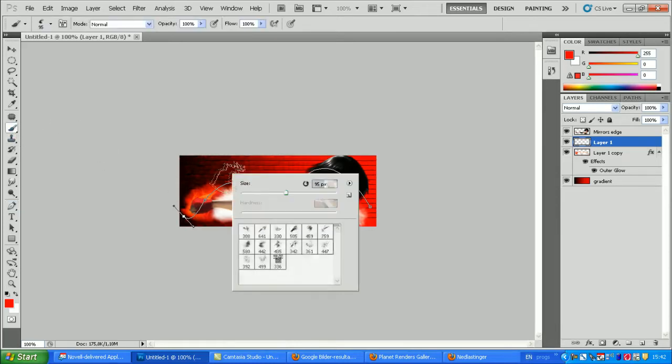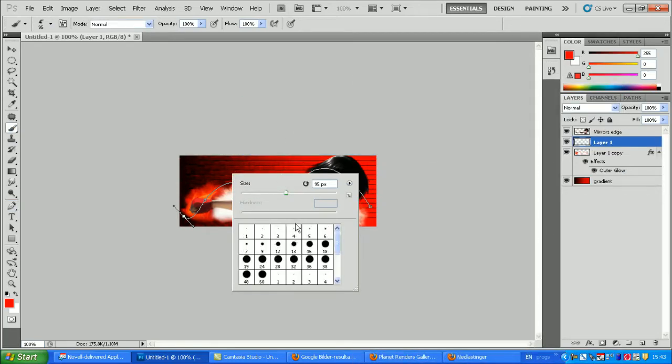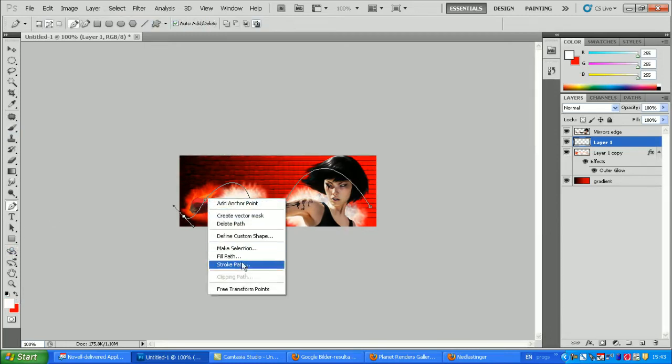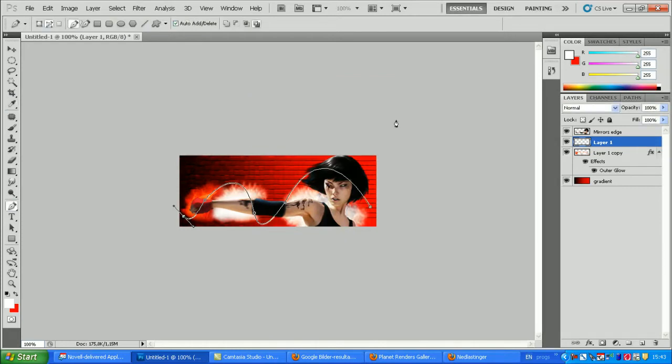So select a brush and go to the basic brushes. Select like a 3 or 4. Yeah, 3 looks good. And the color you want is white. Then go back to the pen tool, press P, right click the path and choose stroke path. Drop down this menu, click brush and simulate pressure. That gives us a nice beam, and delete the path afterwards. And you want to make sure that it's on top of everything.